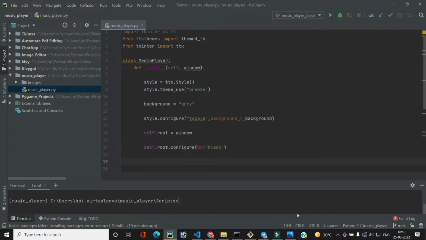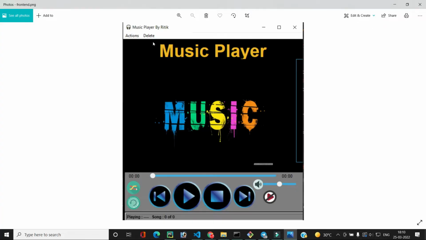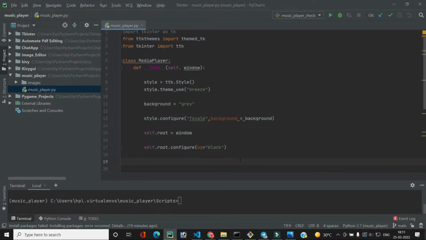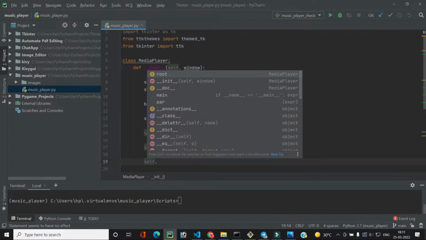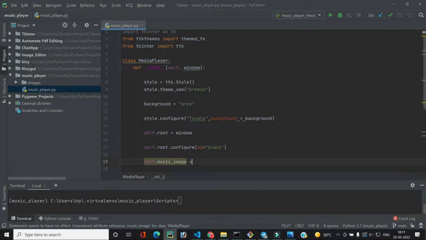Now there are so many icons. As you can see in this picture, I have used several icons. This repeat one, this next button, this play button, this pause, this volume button. So we need to initialize all these images so that we can actually use them on the buttons. I will show you just one, and skip the rest, or it will take too much time here. So self.music_image equals Image.open. Now this Image.open is not being recognized because it is a function of the Pillow module, and we have to import that as well.